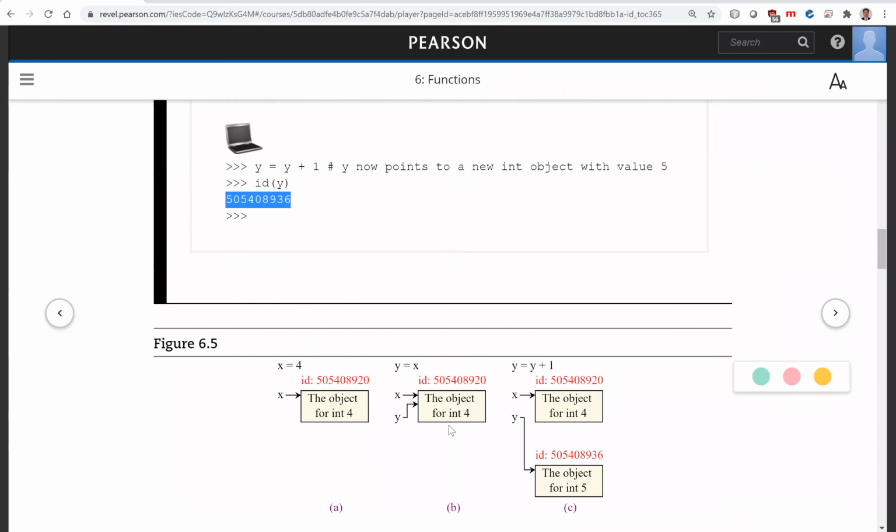So you can see it from this diagram here. This is 4 assigned to x. So this is 4. This is x assigned to y. So they're the same now. Now you have y plus 1 to y. So now you have a new object for y.